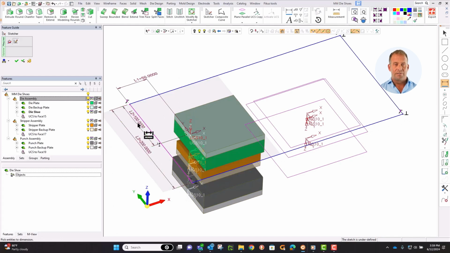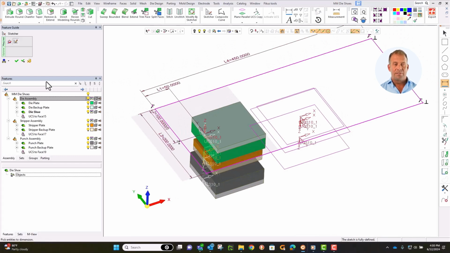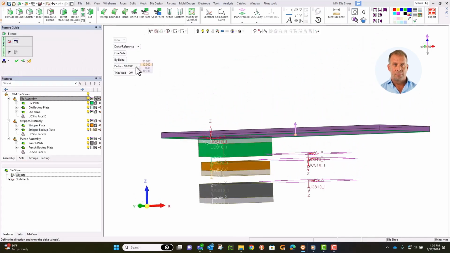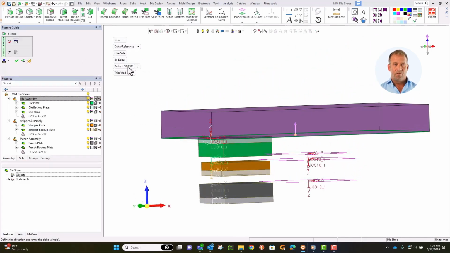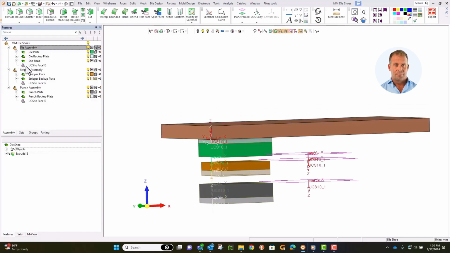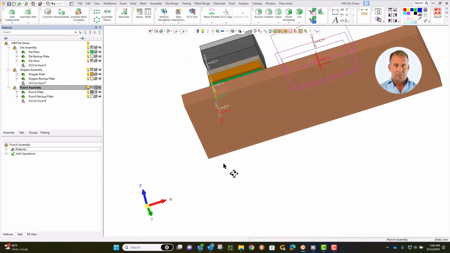We'll dimension this in the same way, locating from the UCS and then giving it an overall dimension. Notice we are adding an additional length here. On the example, we have L1 is 50 millimeters, so that the shoe extends past everything to the left. We give our shoe a thickness, repeating the relationships from the center to the width overall dimension. And we'll do the same as we get onto the punch assembly.